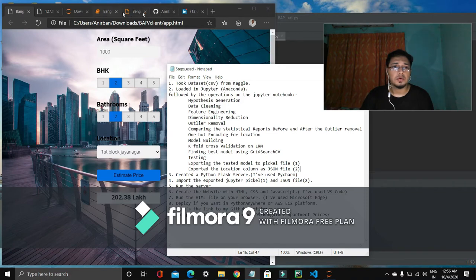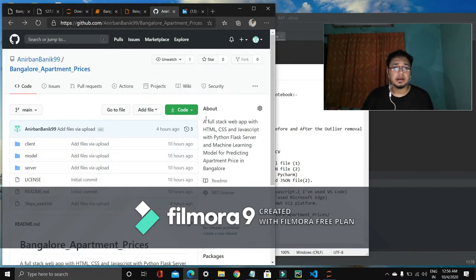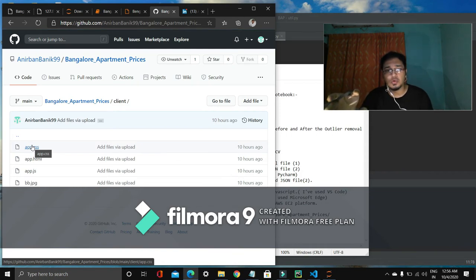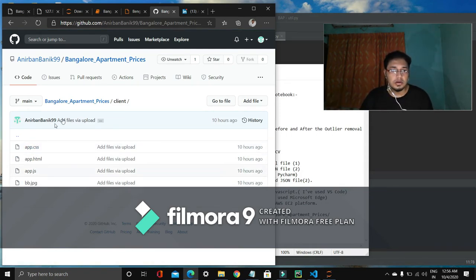I'll show you one more thing. Here is my GitHub account, and as you can see, these are the three files that I mentioned earlier, the three parts: data science, that is the machine learning model, the Python Flask server, and the HTML, CSS, and JavaScript website. So this is the model, that is the dataset and the Python Jupyter part. This is the server, that is the PyCharm part, and this is the client, which is the Visual Studio Code that is running. Look, here are the HTML, CSS, and JavaScript parts, as I told you earlier.